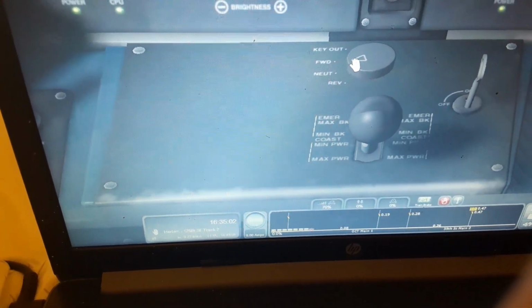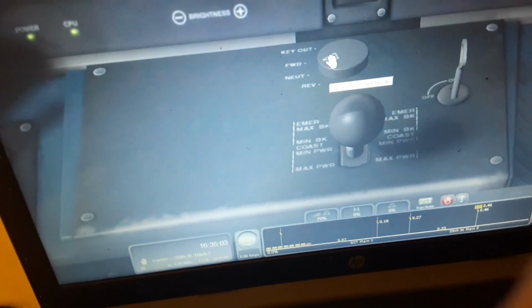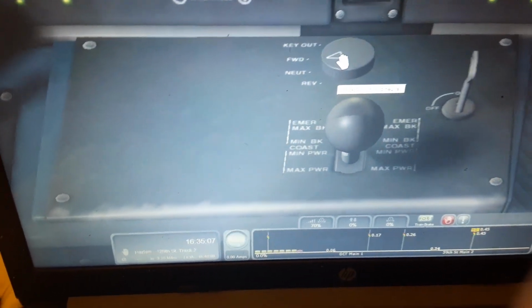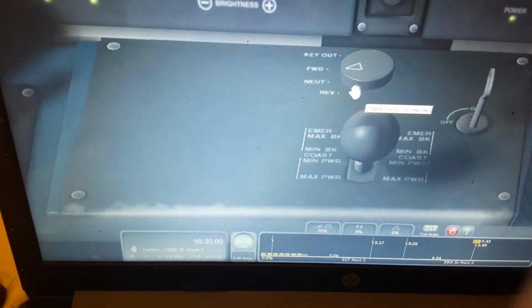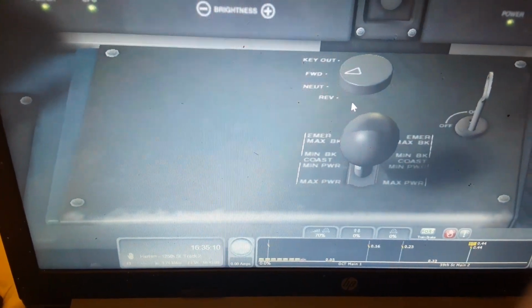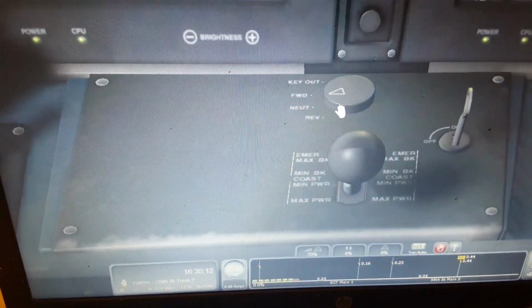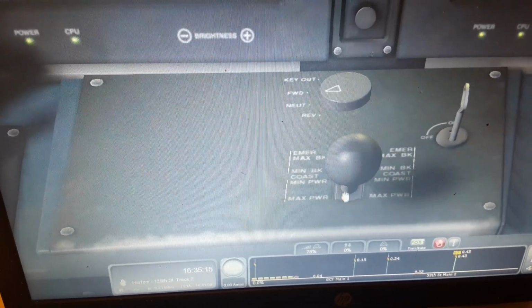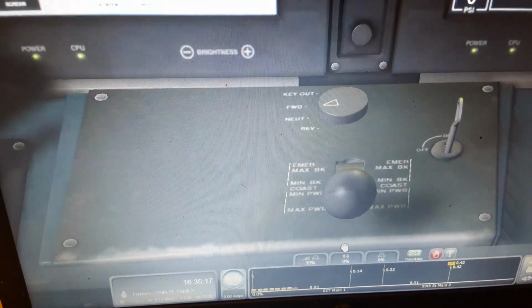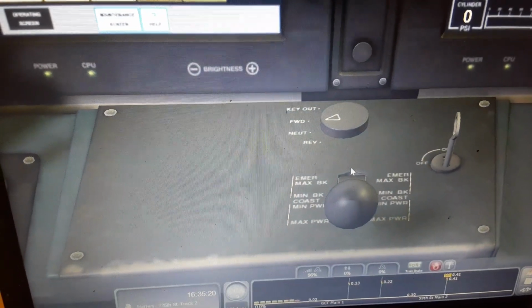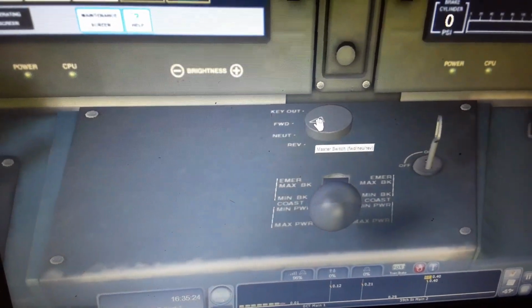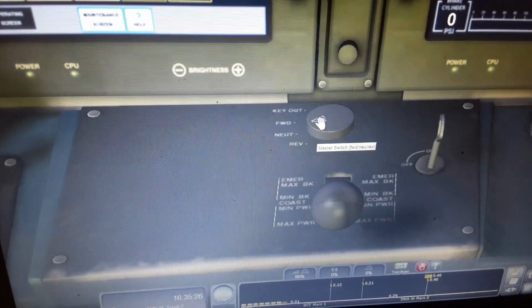Listen, if you bring the master switch, forward, neutral, reverse, if you bring it this way all the way, you're in reverse position. And after you're in reverse position, if you bring the power controller all the way, you're reversing, going in the opposite direction from where we're going right now.